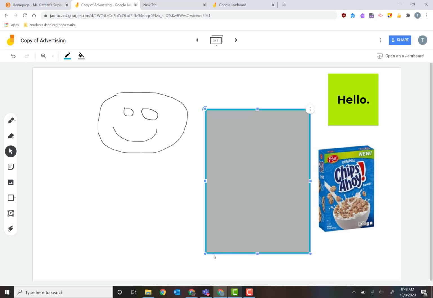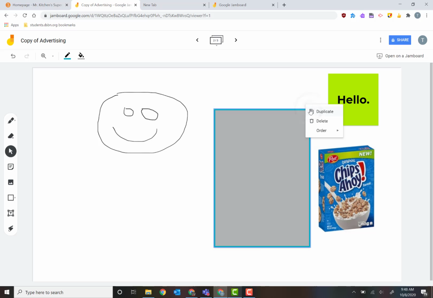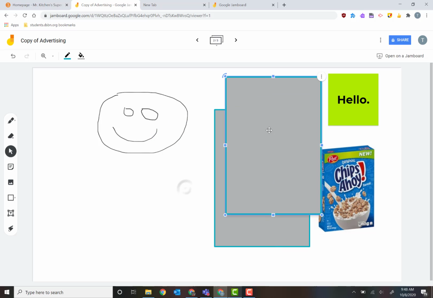And of course, look, I've got my little dots here on the corners. I can resize shapes a little differently because I can make them skinny or longer. And I also have the 3 little dots here where I can duplicate and make multiple shapes. So maybe I'm making math counters.